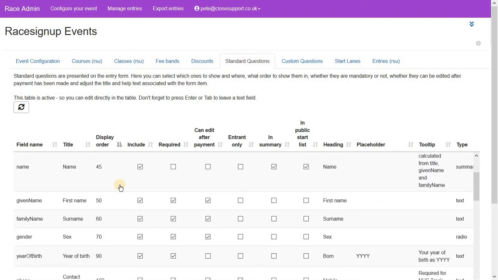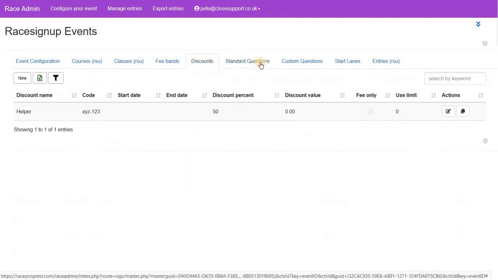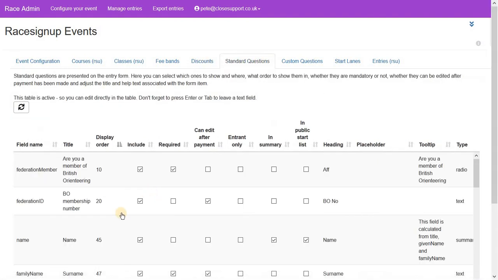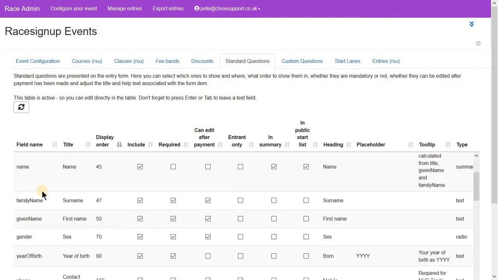So for instance, if you wanted family name to be before given name, we've got 45 and 50, so you could change this to somewhere in between 45 and 50, so 47 say. Click away from that, back to standard questions. And now we've got family name, surname, is on the entry form before first name. Just change that back.